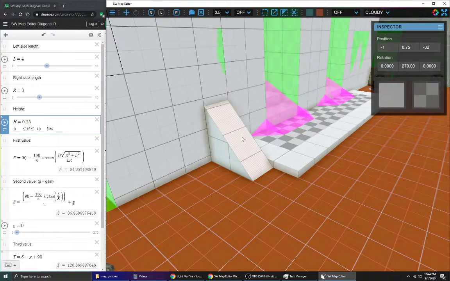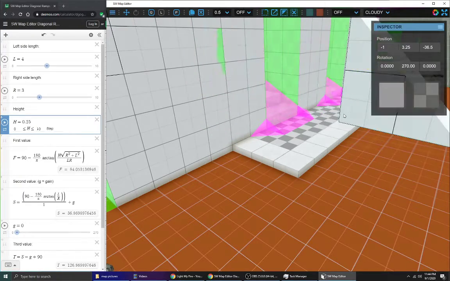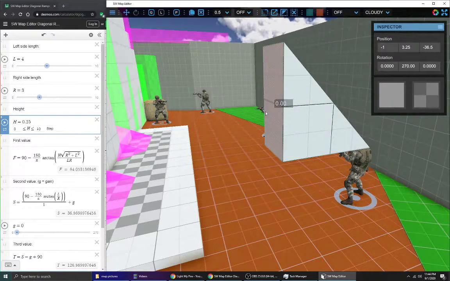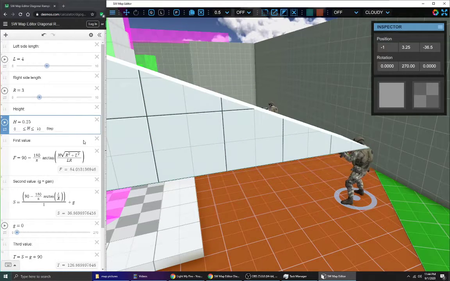Now for larger stuff like this, you want to grab this and make it a bit bigger. So this is already a 2x2. I'm gonna make it a 5x5, just because that should be large enough.